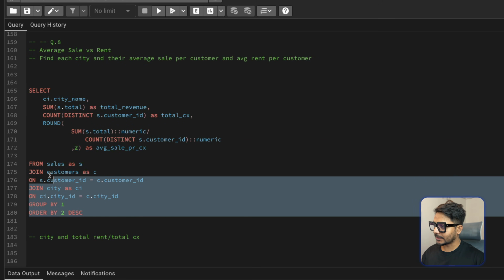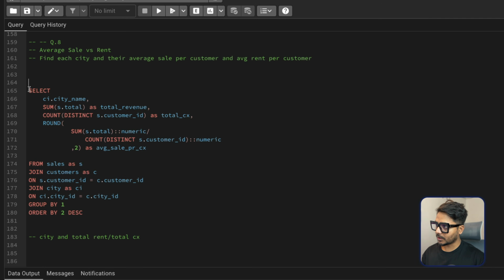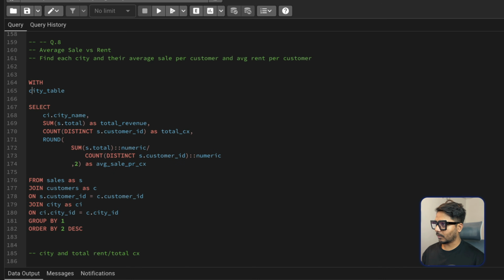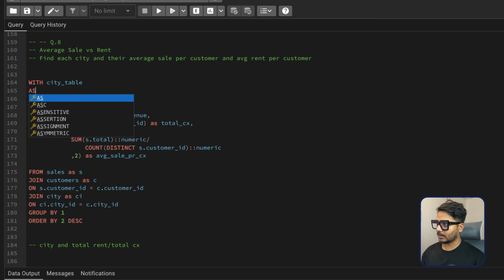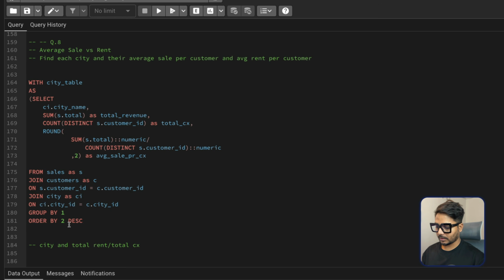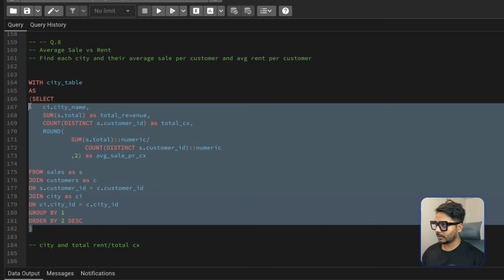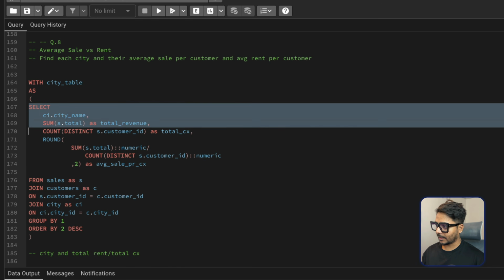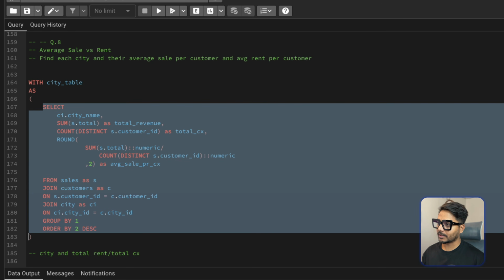So what I can do is save this query in a CTE. I would just go ahead and call it something like city table, and I would say WITH city_table AS, and this query I can just save in parenthesis. So this query is going to be saved in the city table CTE, and then I need to find out each city and the rent.